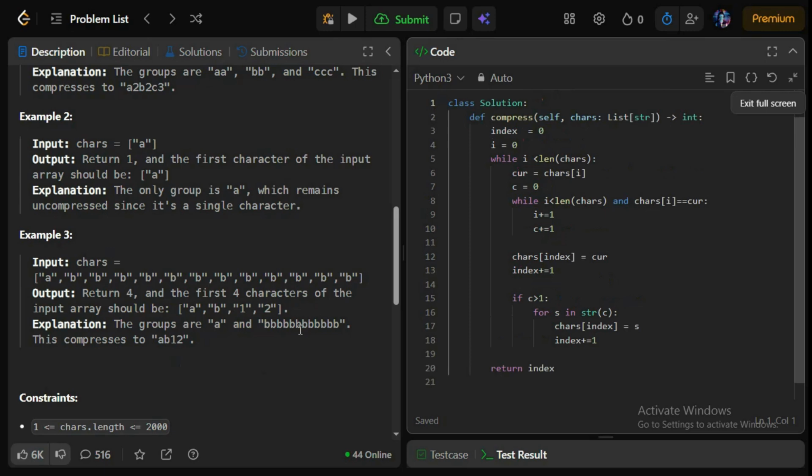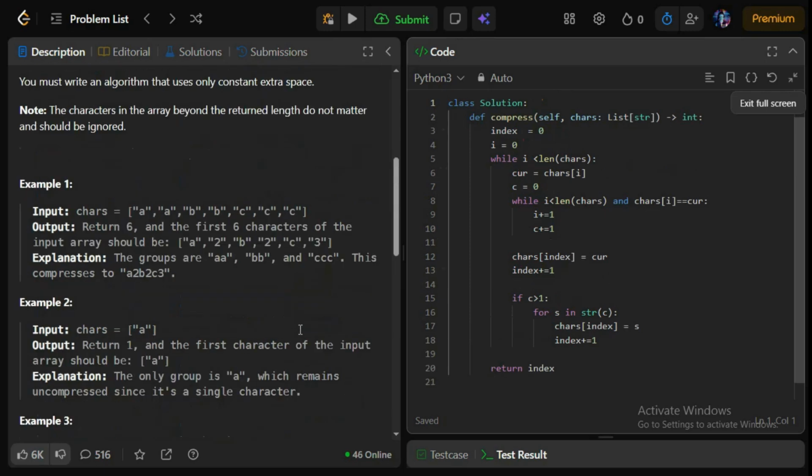Now let's understand how I approach this problem. To solve this problem, we are going to traverse the whole array, get the occurrences of each character, and then update our array. So how are we going to do it? Let's understand it with the help of our code.